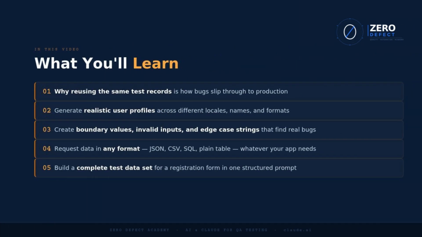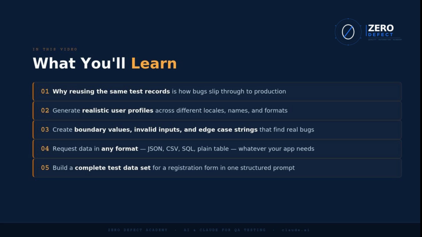Here's what we're covering. First, we'll look at why reusing the same test records is one of the most common ways bugs slip through to production. Then I'll show you how to generate realistic user profiles with international names, varied formats, and unusual but valid inputs. We'll build a full set of valid, invalid, boundary, and edge case data, and I'll explain what each type is testing for. Then we'll look at how to get that data back in any format your app or test tool needs. And finally, we'll put it all together with a complete data set for a registration form.